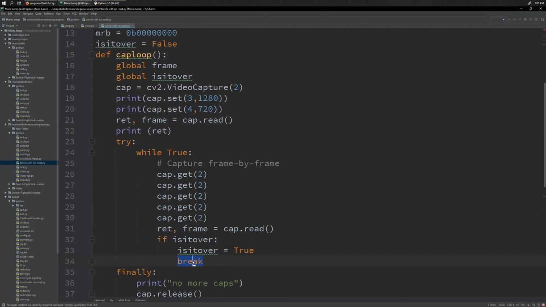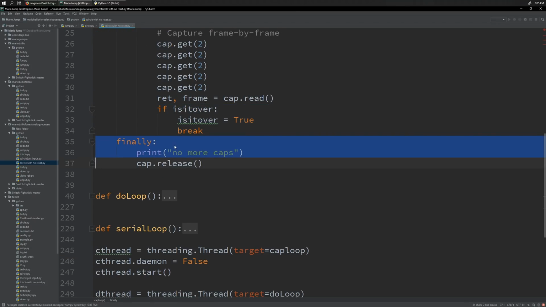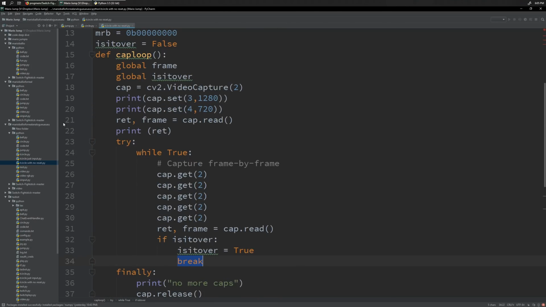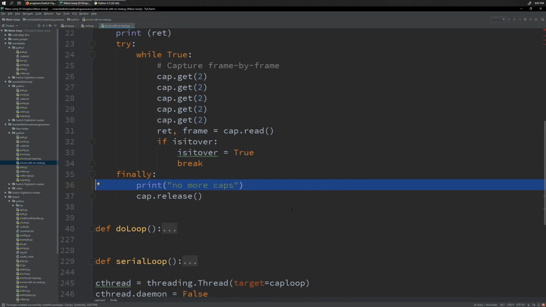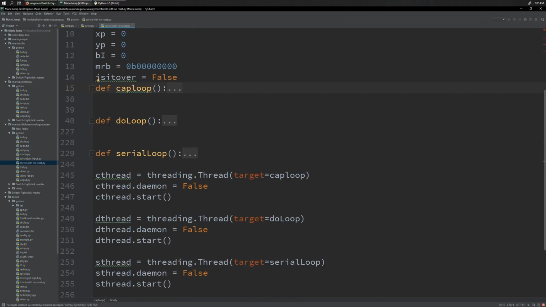I don't think you have to do this. I think there are other ways, but it's what I did. And of course, finally, even once this breaks, it'll execute the finally, and it prints no more caps. And it closes the cap, and then it leaves the loop. So that's the cap loop.